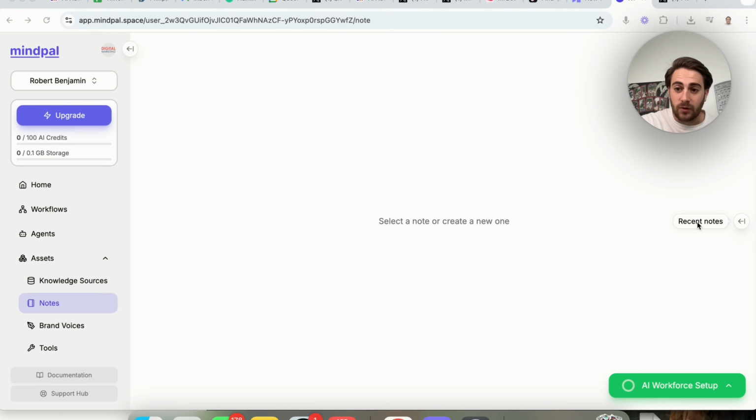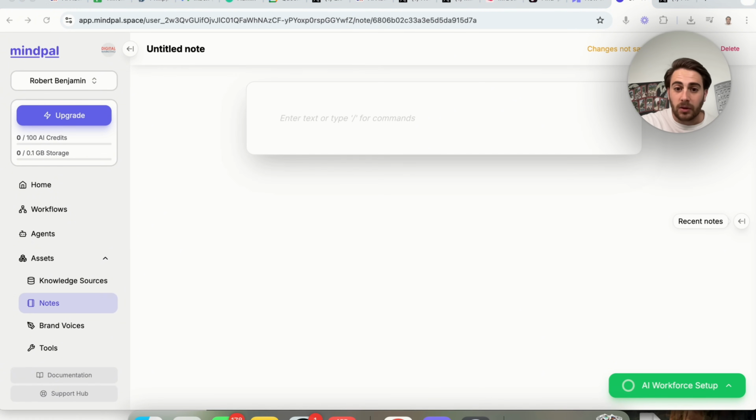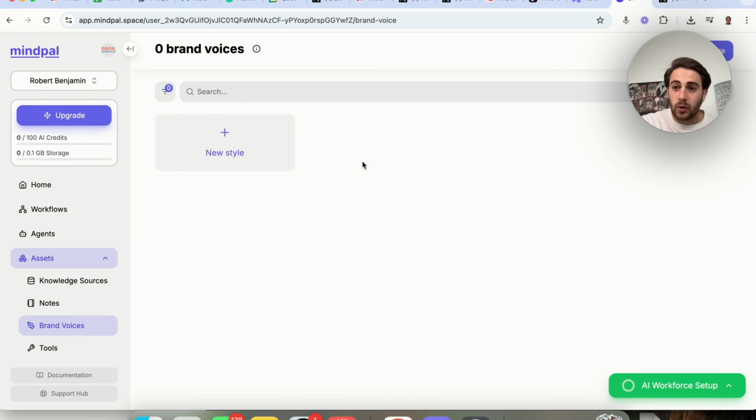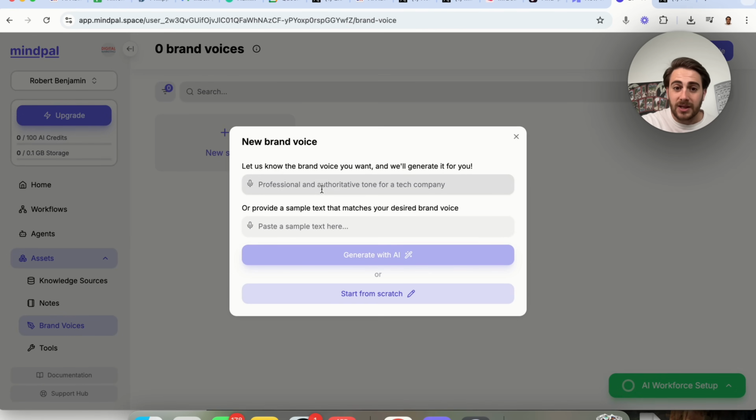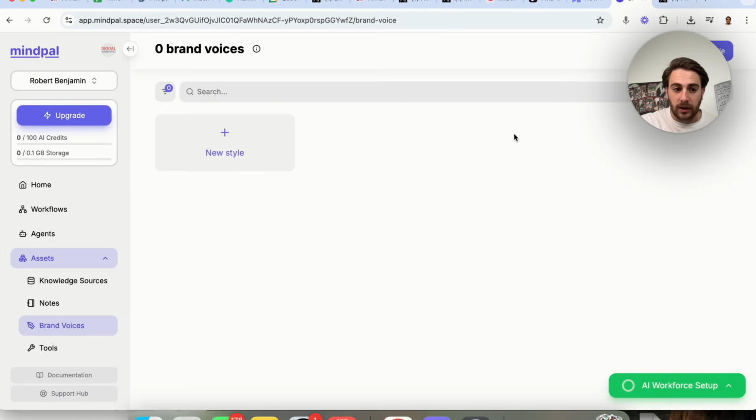In addition to that, if you come into notes right here, you will be able to see that you can upload notes here and basically just have a bunch of notes on the different agents that you've built or anything like that. If you come into brand voices, you could click on this and you could give exactly what your brand voice is going to be. For example, you could type in exactly what you want that to be, or you could provide a sample text that matches your desired brand voice and it will actually generate with AI exactly what your brand voice should be.